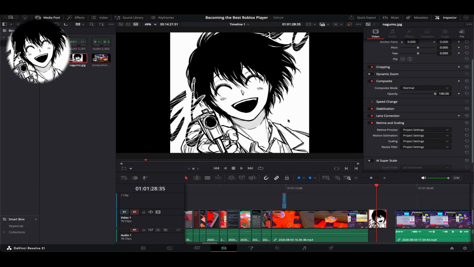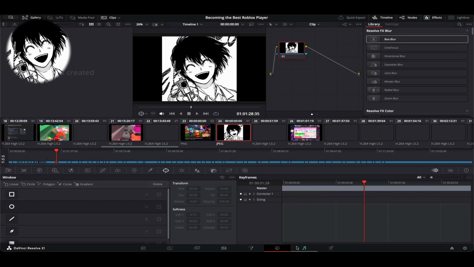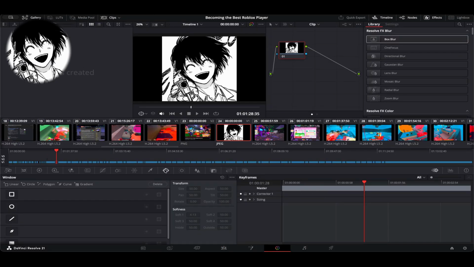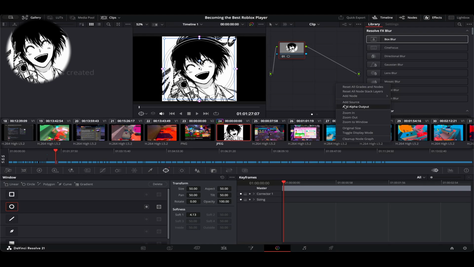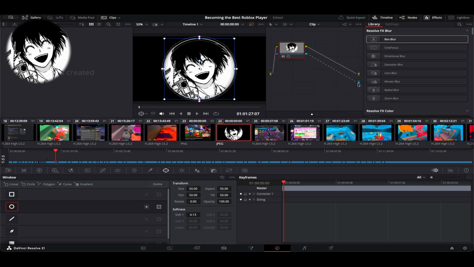As for cropping with a mask, you would want to go to the color tab, and then you'd add your shape. And then you'd add an alpha output and connect it, and then it'll crop.